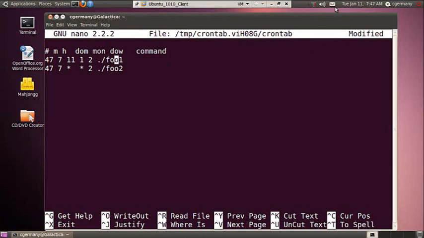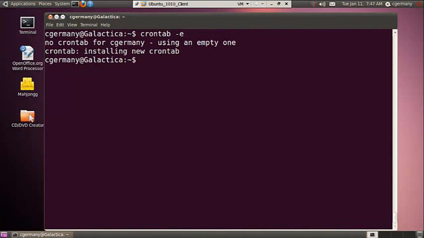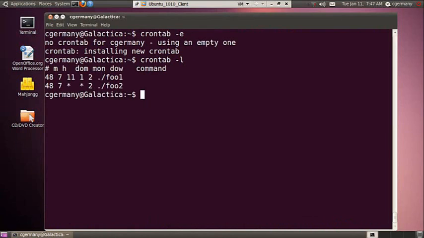And look at my clock, I ran out of time there. It's already 7:47. So let me move this up 1 minute. We'll make it 7:48, so to speak. All right, so I'm going to do Control-X. I want to save this. Y for yes, enter. While we wait, if I do crontab -l, that'll list my jobs. So at 7:48, I should launch foo1 and foo2.